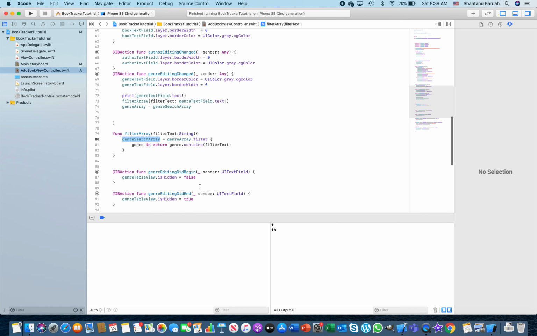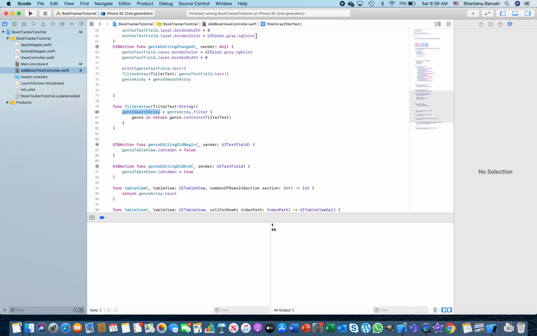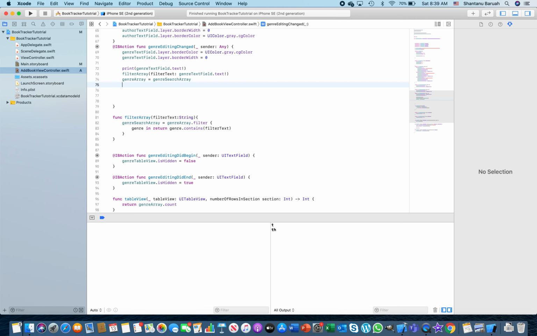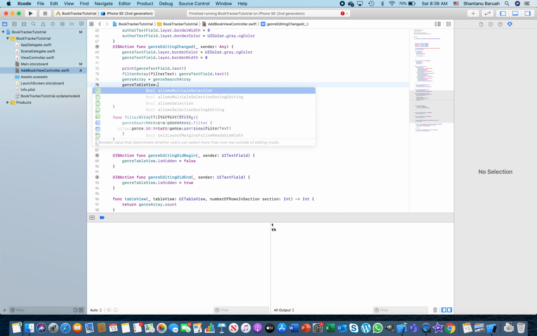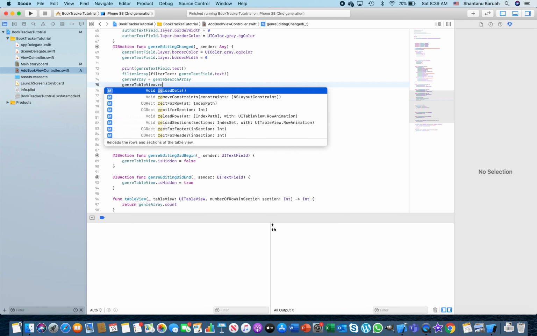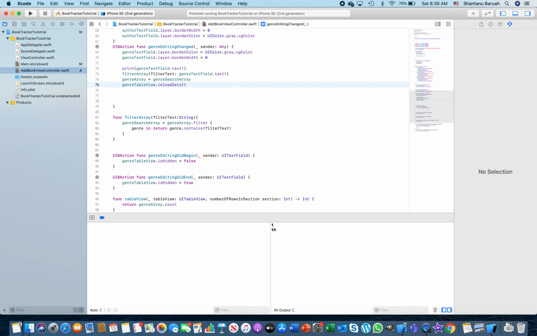Okay. Now once you have done that, is that enough? Yes, you have assigned it to genre array, but you have to let the table know that you have changed the value. How do you let the table know? You know the table name, genre table view, and you simply say, now that I have changed the value, please reload the data. It's as simple as that. So it will again rerun that table function.